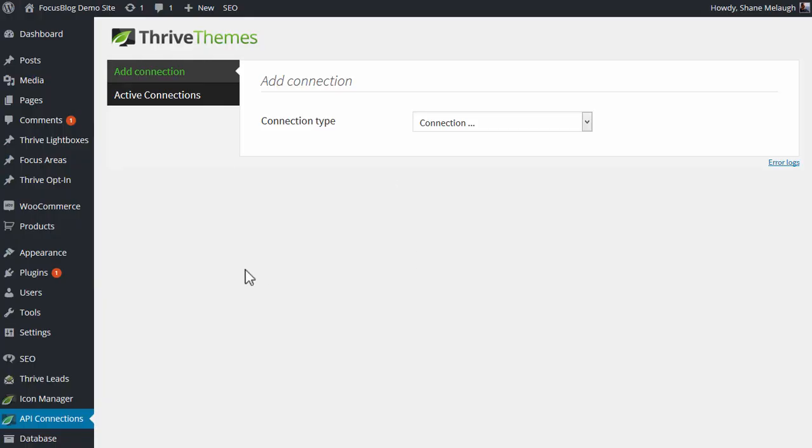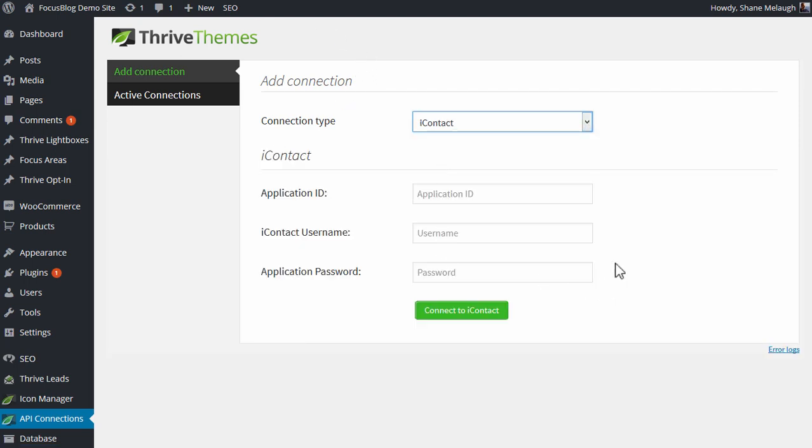So first of all, go to your WordPress admin dashboard and you'll see the Thrive options right here. Click on API connections. That takes you to this screen, and then from this drop down, select iContact. And as you can see, we need some pieces of information, and unfortunately, iContact doesn't make it entirely easy to get all this, but in just a few minutes, we'll get there.